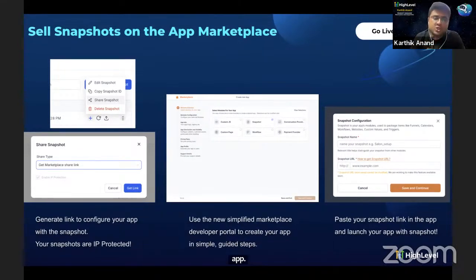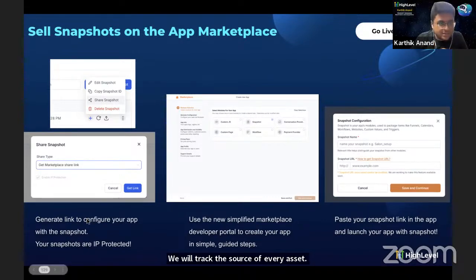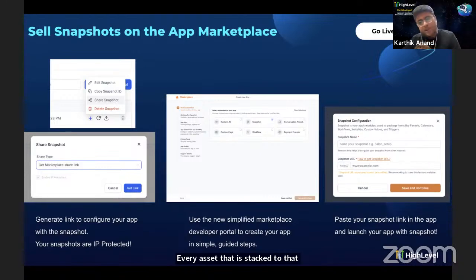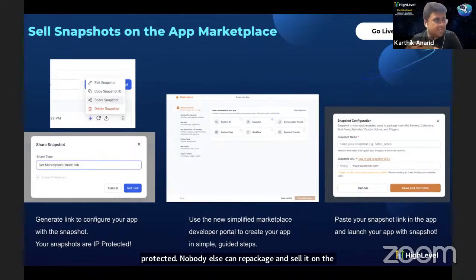We will track the source of every asset down to the user who created it. And once you have created this link for a specific snapshot, every asset that is tagged to that snapshot is protected. Nobody else can repackage and sell it on the app marketplace, or even create a share link out of it. That's the power of IP protection, which is already live and is going to be a great complementary feature for the snapshot app marketplace, right?